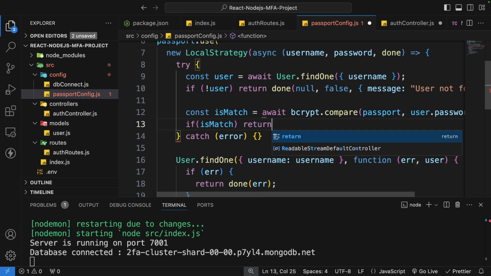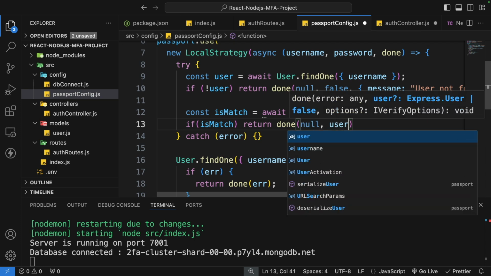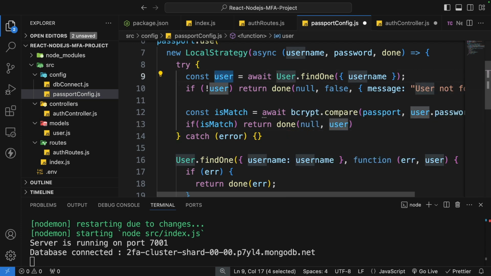All right, now once this is matched, so if isMatch is true, then in that case what we will do is we are going to return the done function. In this, the error will be null, and the user will be the user object which we have got, because the password is matched. Then we will just forward the user object.